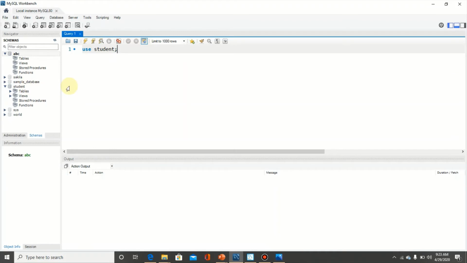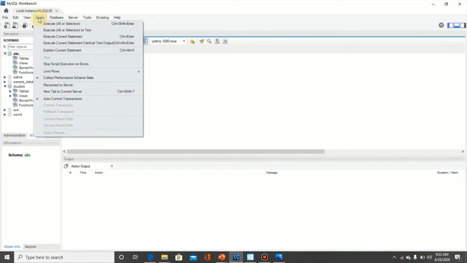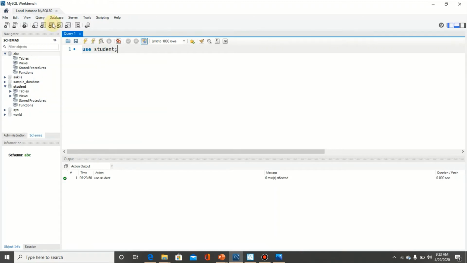I can execute this statement by pressing the Ctrl plus Enter button, or by clicking Query in the menu and then clicking execute all or selection. So this query has been executed. Now I need to view all the tables stored in this database. So here I'm typing show tables. This time I'm executing it with the help of the Ctrl plus Enter button.